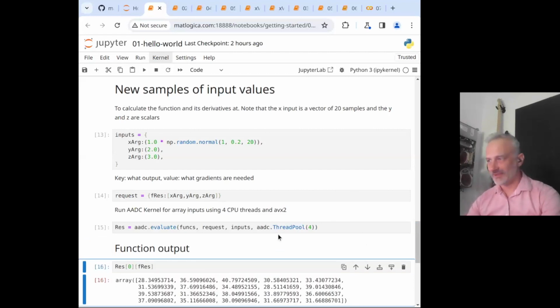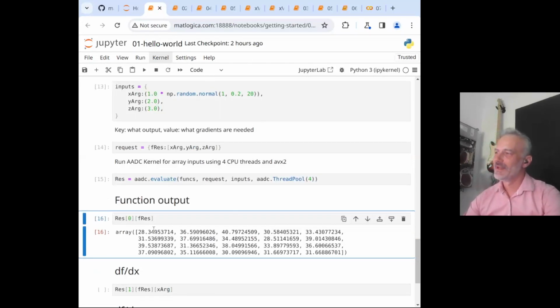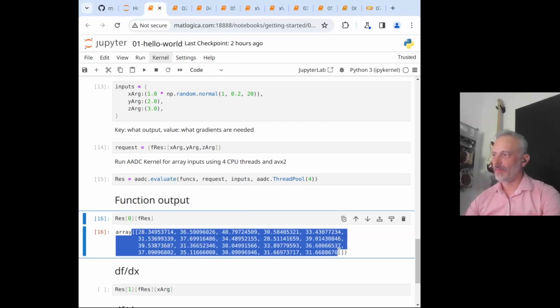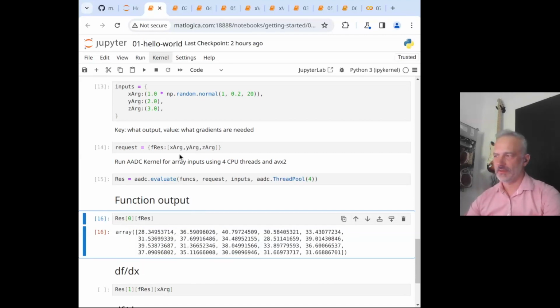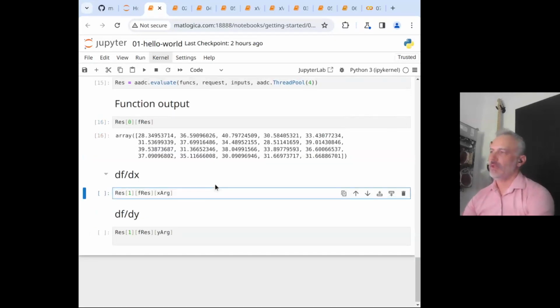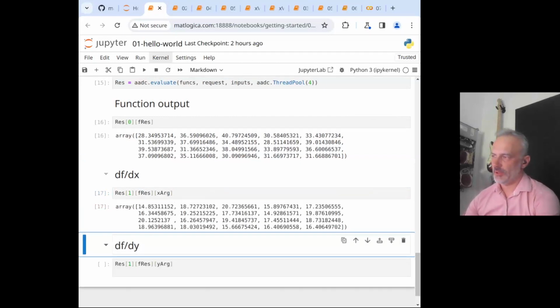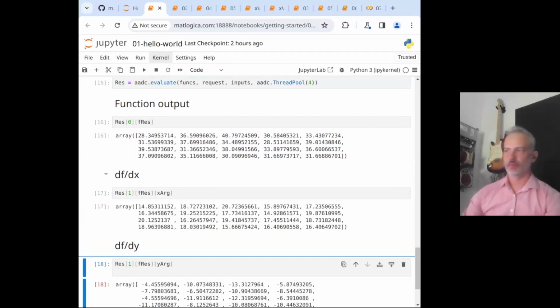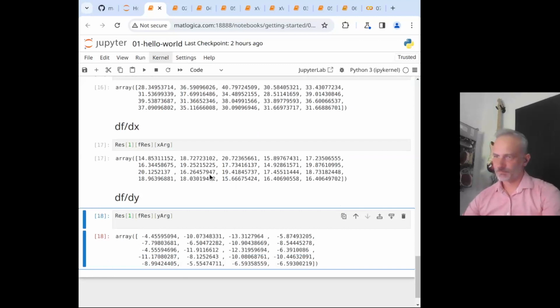So this is the basic hello world, so nothing exciting here. We have the function outputs computed in 20 different samples. And we have sensitivity of the function output with respect to its first two arguments. I'm sure this is pretty clear at this point. If it's not, please feel free to put any messages or raise a hand and ask a question.